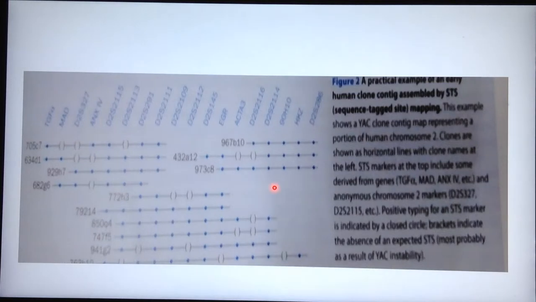Now, here we see there are some problems associated with YACs, because we discussed initially that YACs are prone to rearrangements. So, here we are trying to map some STS on the yeast artificial chromosome. These are a panel of STS which we are trying to map on the yeast artificial chromosome.